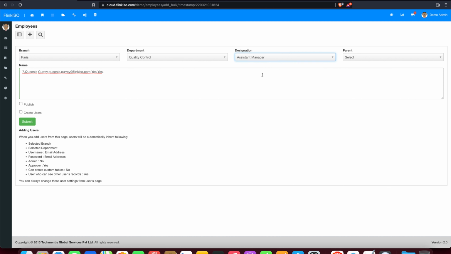These users will not be approvers by default. They will not be authorized to create custom HTML forms. These users will be able to see records added by other users.